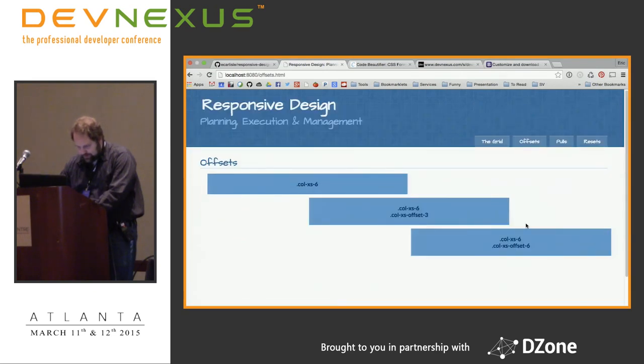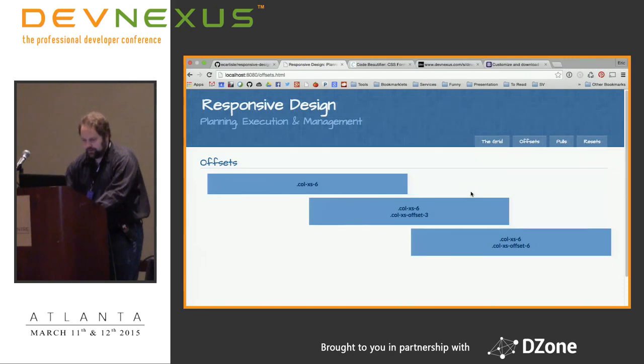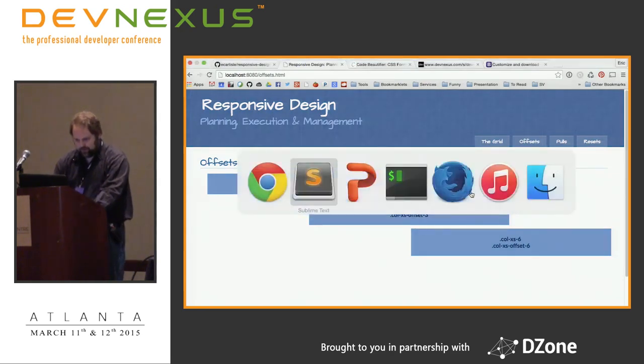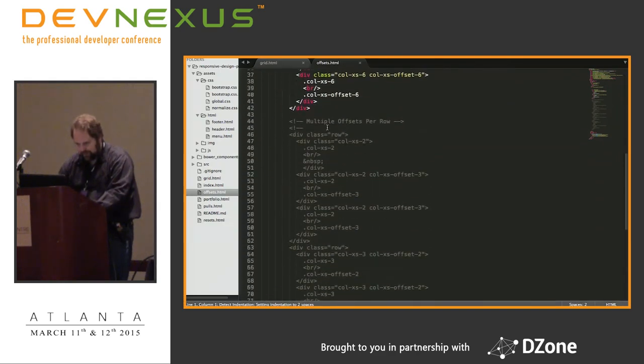Go to offsets, and here we go. We just have 3 that are 6 long. One of them, the first one, I have no offset. The second one, I'm offsetting by 3. That's just pushing it over 3 columns, and the third one, I'm pushing over by 6. So that's pretty plain. Let's see some different examples here.